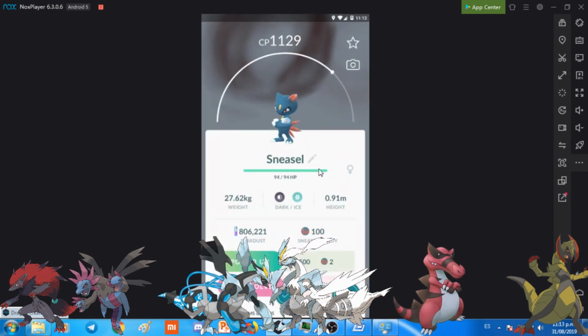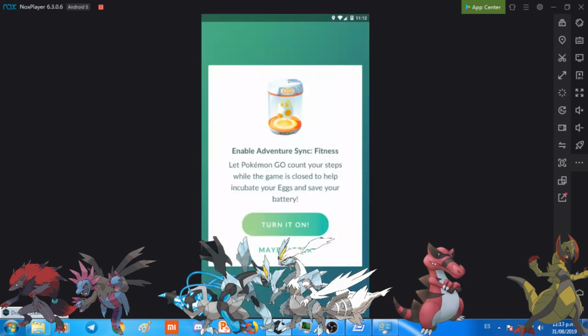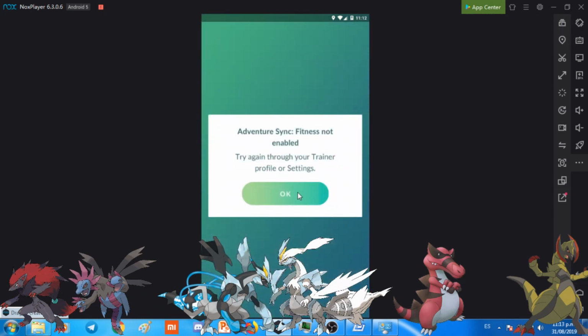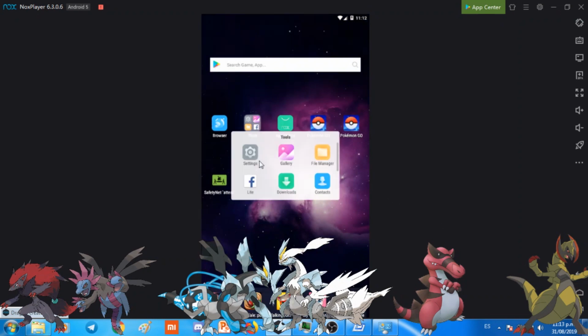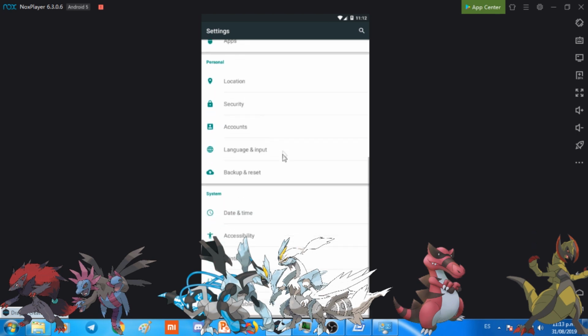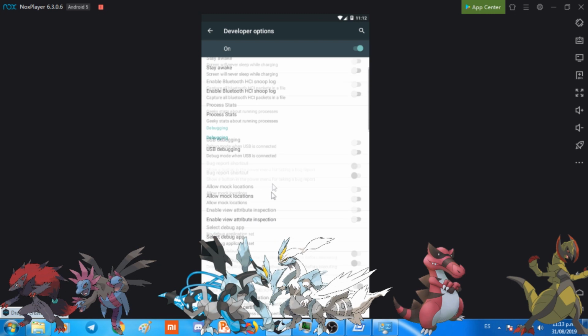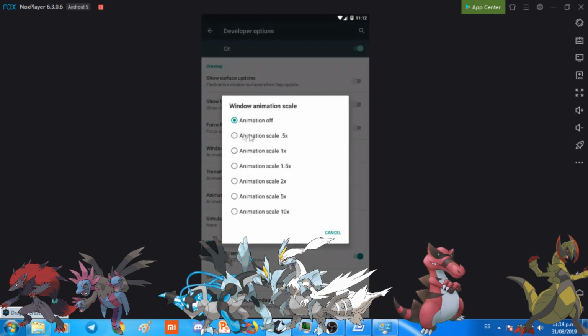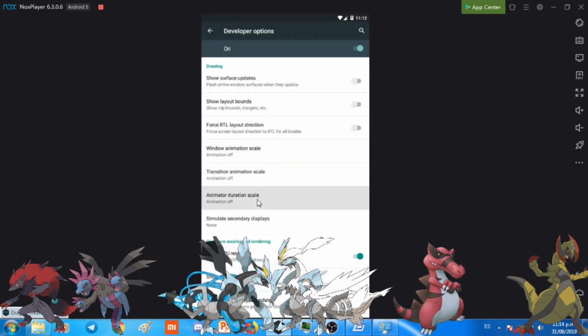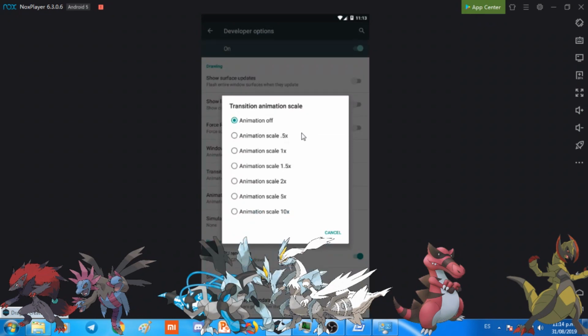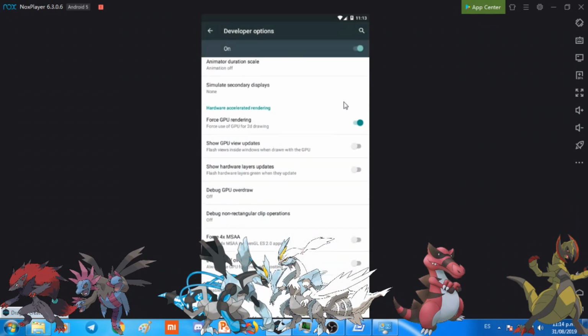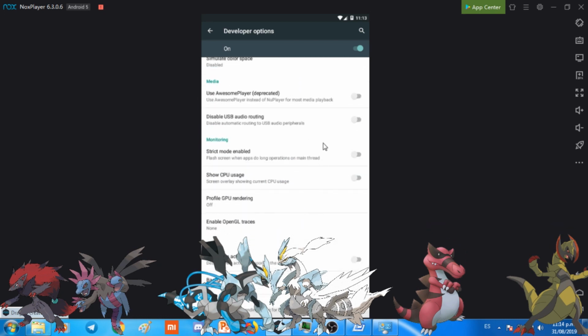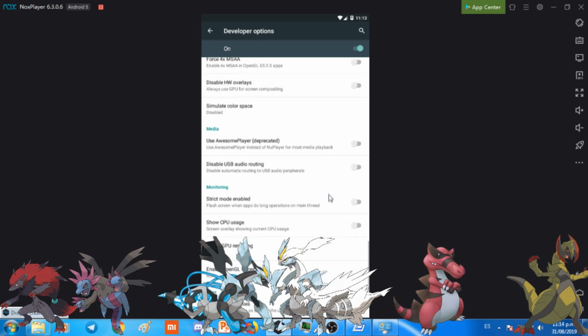If you want to reduce your lag more, I'm going to show you something else. We go here, settings. After that, developer options. And we go here. We need to put animation off in window animation scale, the same for animator duration scale, and transition animation scale. Okay. You should check this option, force GPU rendering, and okay, I think with that, it's enough.